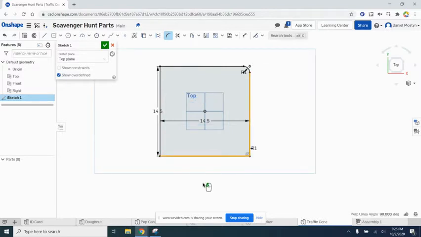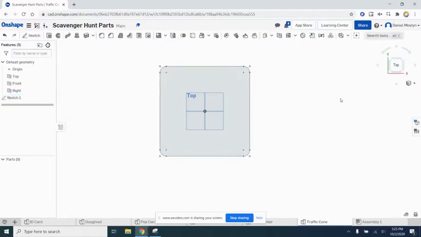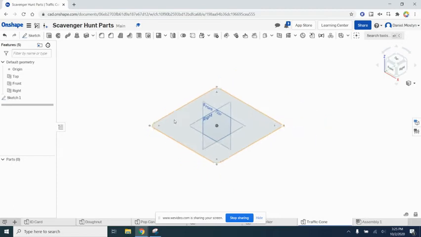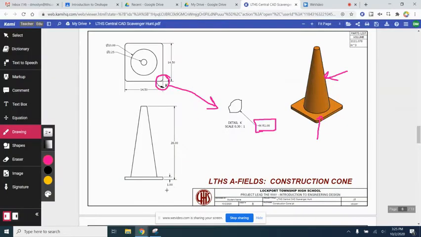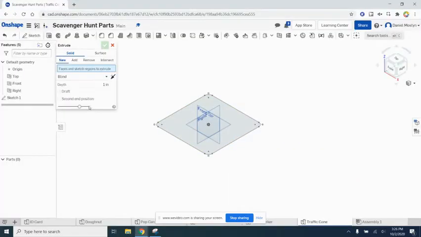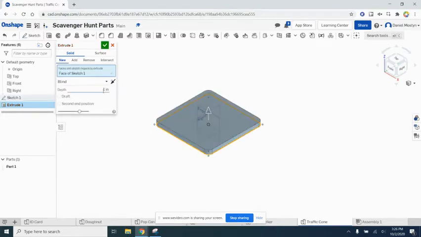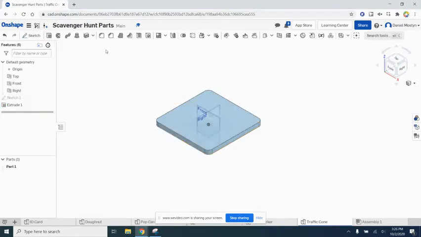Now that we have the fillet tool kind of working in our favor, we can just go ahead and start selecting and hitting enter. Select, hit enter, select our 2 lines and hit enter. And we've made the bottom profile of our traffic cone. So we need to extrude this up a little bit. Looks like right here it shows us this base is 1 inch high. So we're going to do an extrusion of 1 inch, and it looks like it's already at 1 inch, which is perfect. So there's the bottom of the traffic cone.